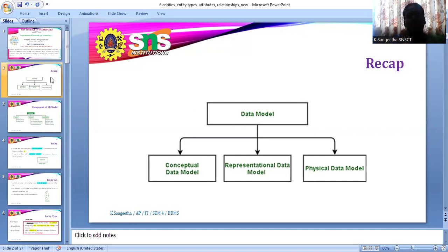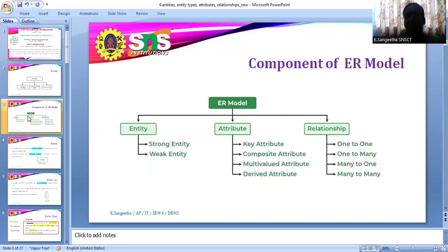So in the ER model, there are three main things. One is entity, another is attribute, and another is relationship. Here the entity means a real world object. There are two kinds of entities under this category: strong entity and weak entity. And an attribute means a property of an entity.